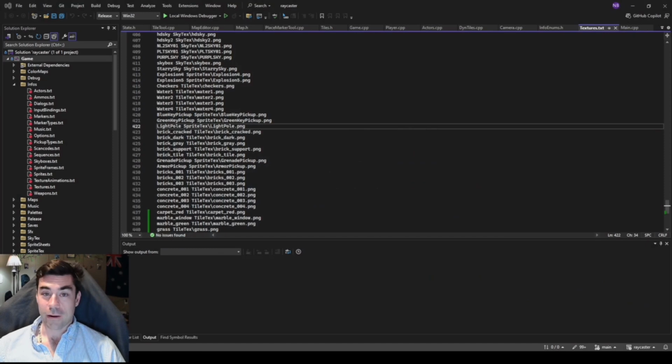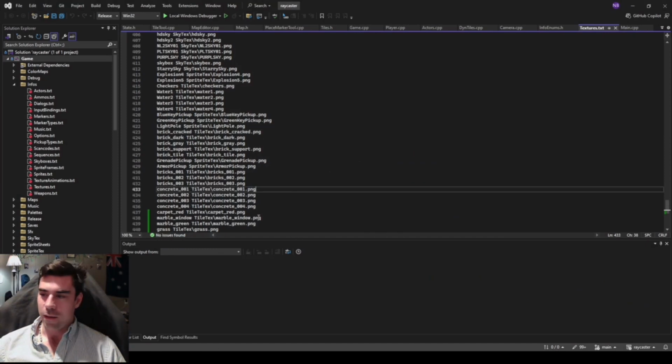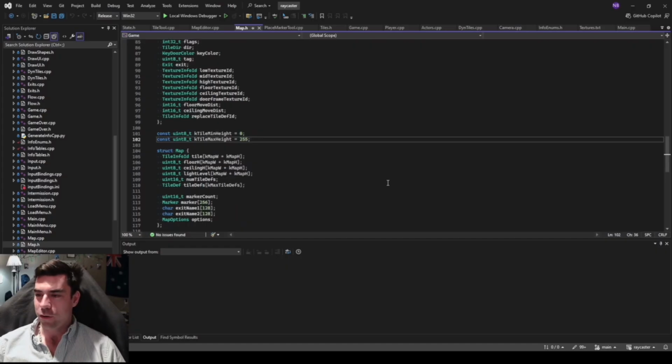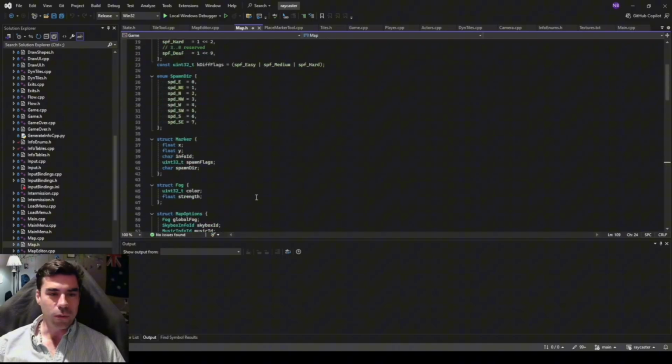So now we're in the editor, right? And what am I looking at here? I'm looking at a list of tiles. That's not what we need. Let's go straight to map.h. Now this is cool.